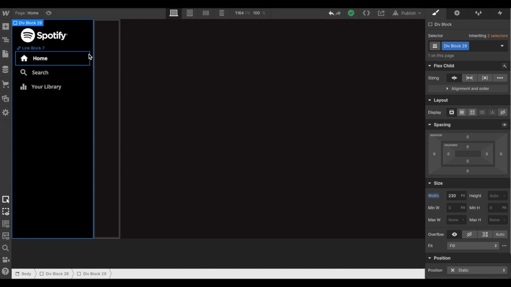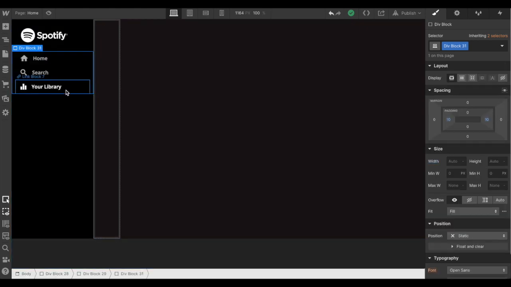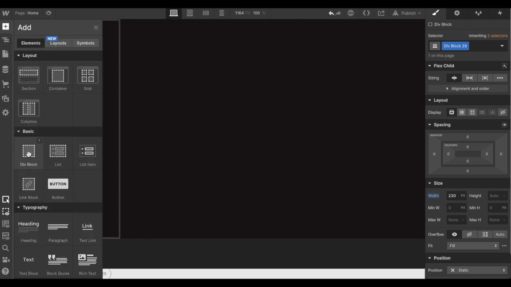All right, so to this, is that our div block? Yes, it is. Let's give it a margin bottom. I think I said 20. Should I do 25? Let's do 25 pixels. And then to our side nav, let's add another div block.